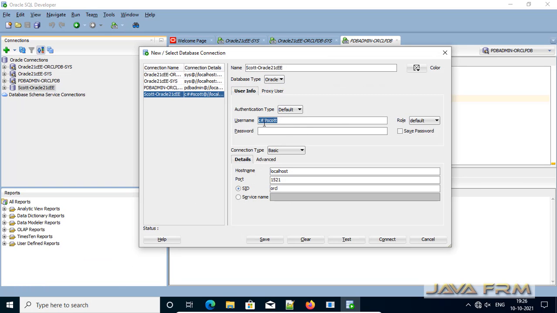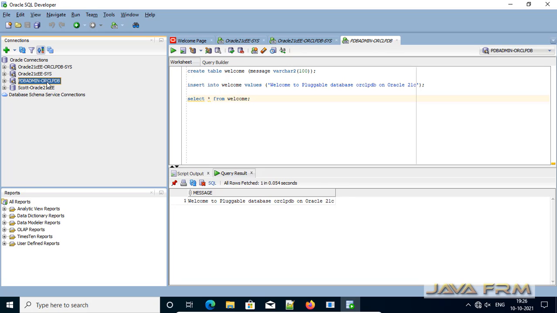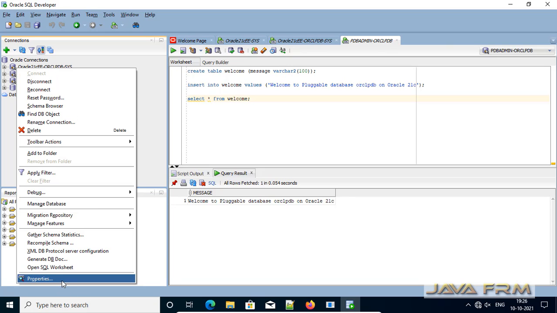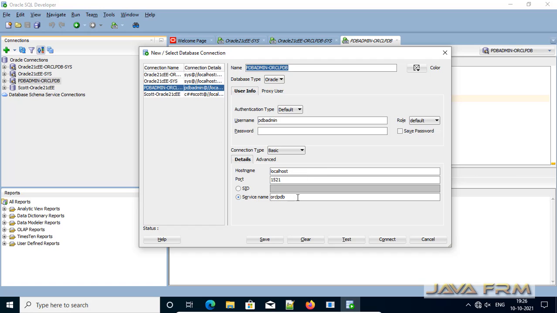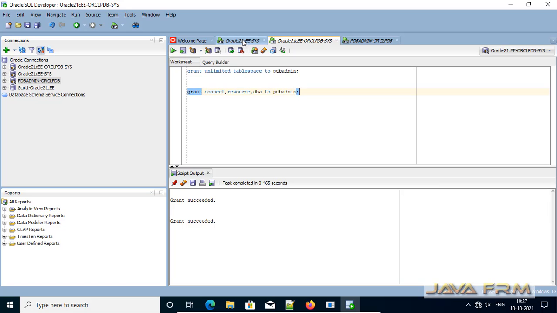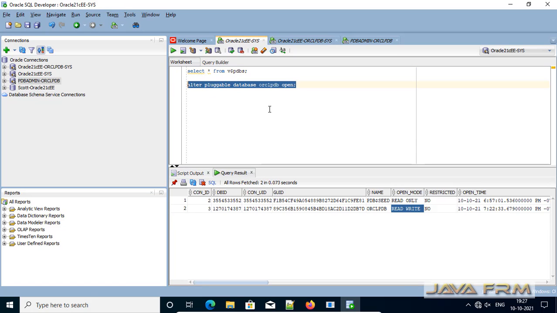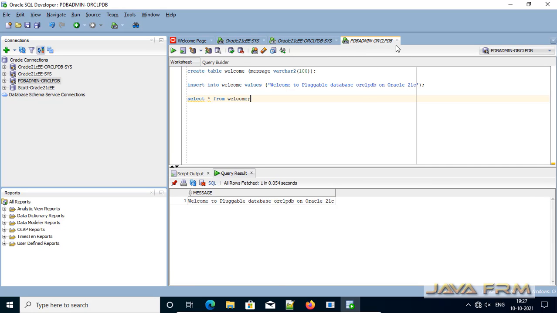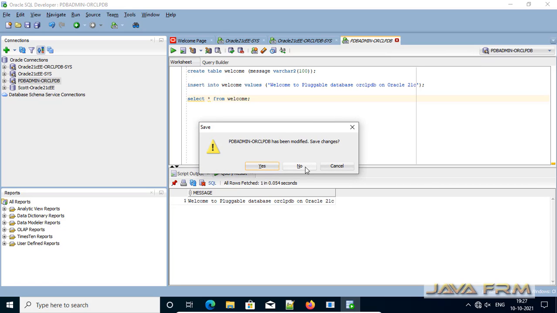So make sure that you have provided the correct username, password, SID and service name. This is very, very important. For a pluggable database, the service name will be ORCL PDB. If you need to connect to the container database, you need to provide the SID, which is called ORCL. So the Oracle Database 21c Enterprise Edition installation on Windows 10 operating system is successful. Make sure that you follow the steps which I have shown in this video.